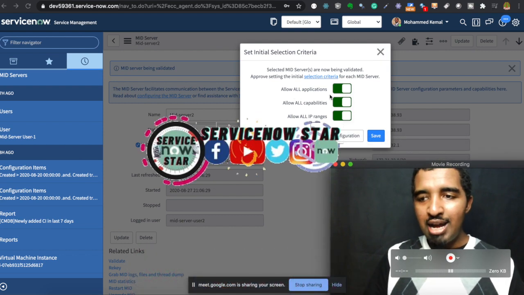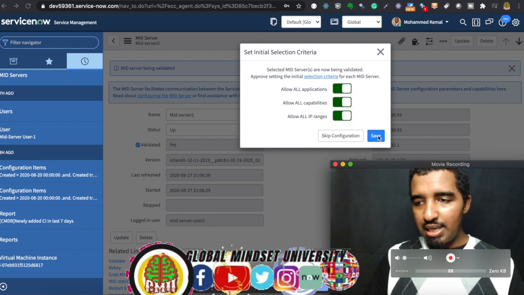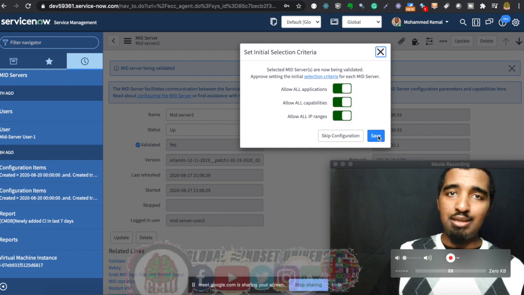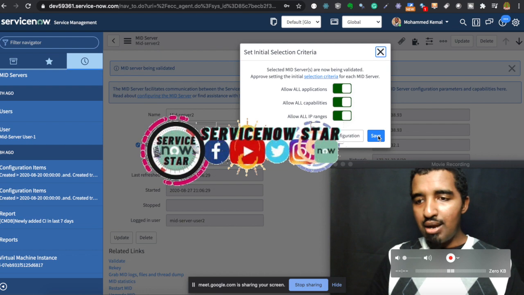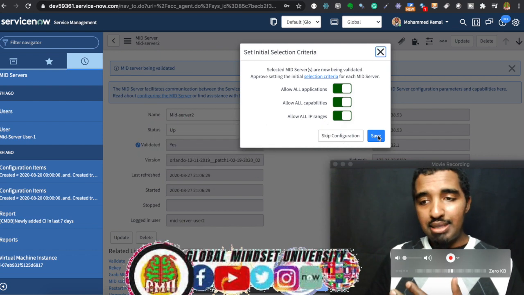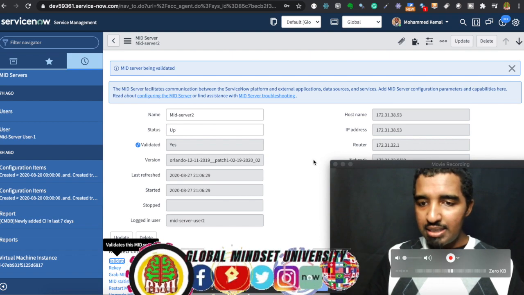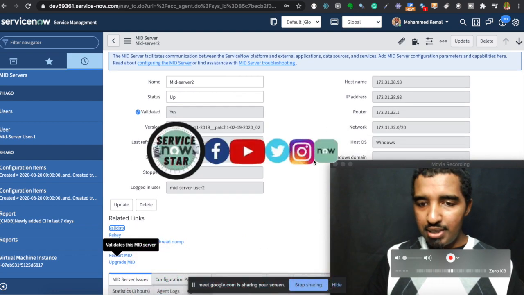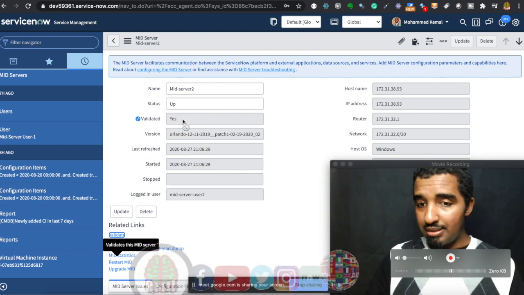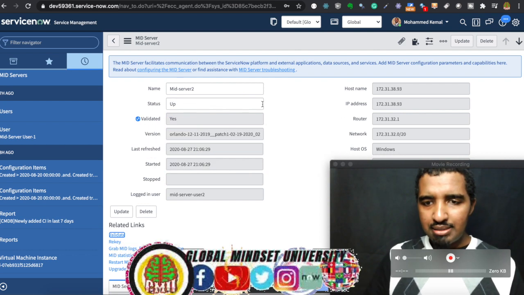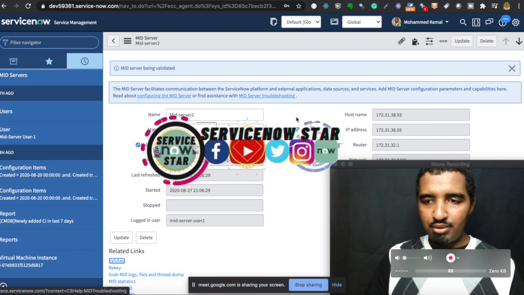When you validate here, you will have a couple of things. It will allow application, turn it on. We don't need to do anything here, we just need to say save. If you want to skip it, we can skip it. It's up to us, but it's good to keep all on, which is allowing the IP range, allowing the capability, and allowing the application. So I'm going to save that. It is validating. Let's just give it a few minutes until it's done. You see right here it's validating, and status is up. It's up and running. Mid server is being validated.